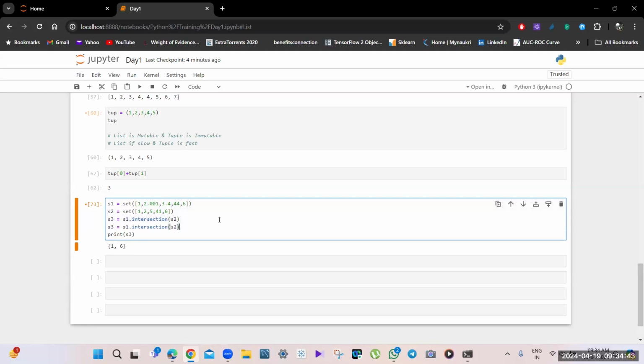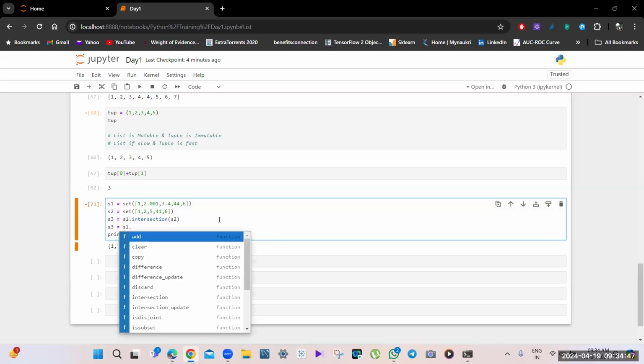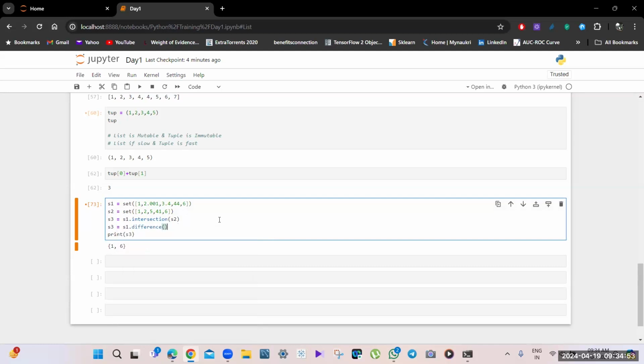Let's try with something else. S1 dot, we tried intersection. Let's see difference of S2. What this will do, difference is, it can be written as like this, S1 minus S2.